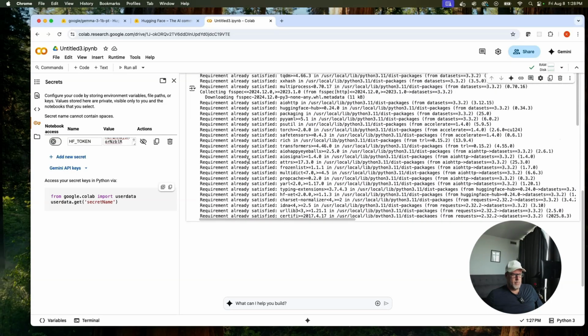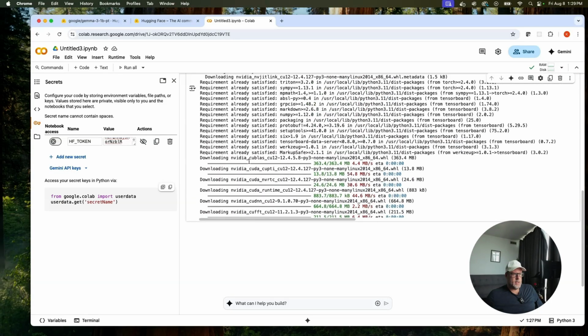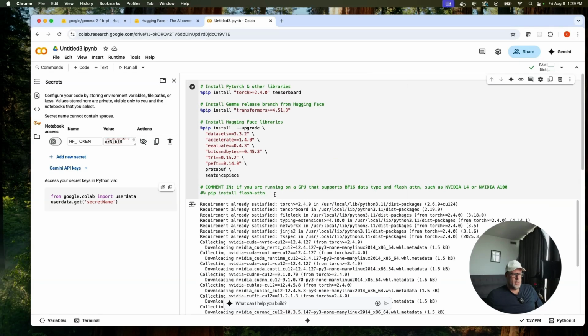I also forgot to mention here that I have the library, the flash attention. I'm not doing that right now. Flash attention is the method that significantly speeds computation up and reduces memory for the transformer models. If you're using a GPU with Ampere architecture, you can take advantage of this. Right now, I'm just going to leave this commented out.